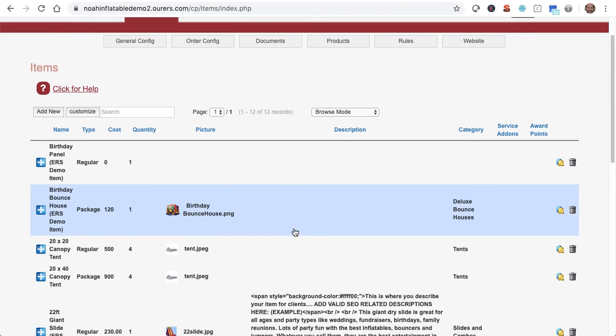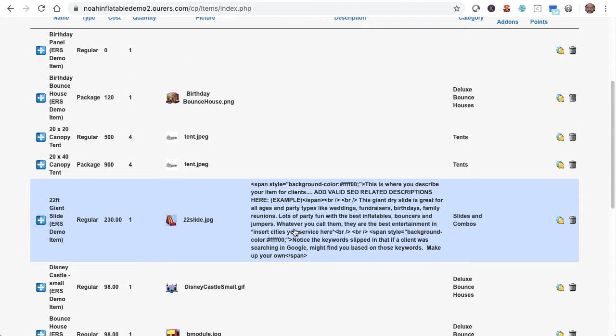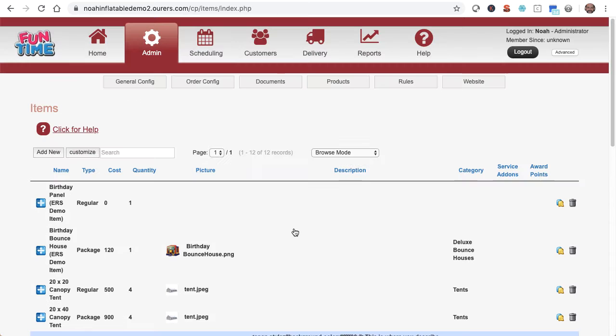So let's go ahead and use the same technique to create a wet version of this 22-foot giant slide. In this particular case, all I need in order to make this dry slide into a wet slide is a garden hose. So I'm going to go ahead and add my garden hoses to the inventory as a hidden item.